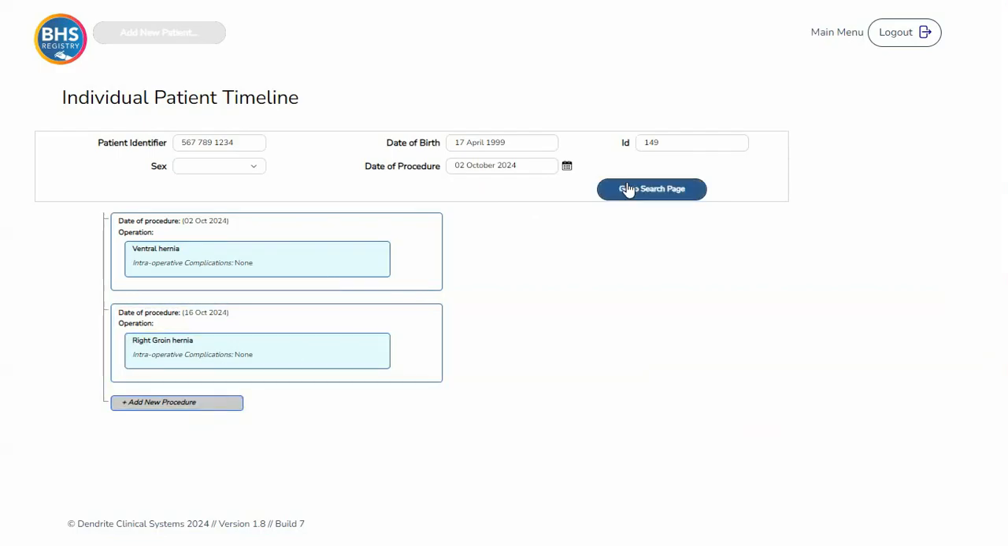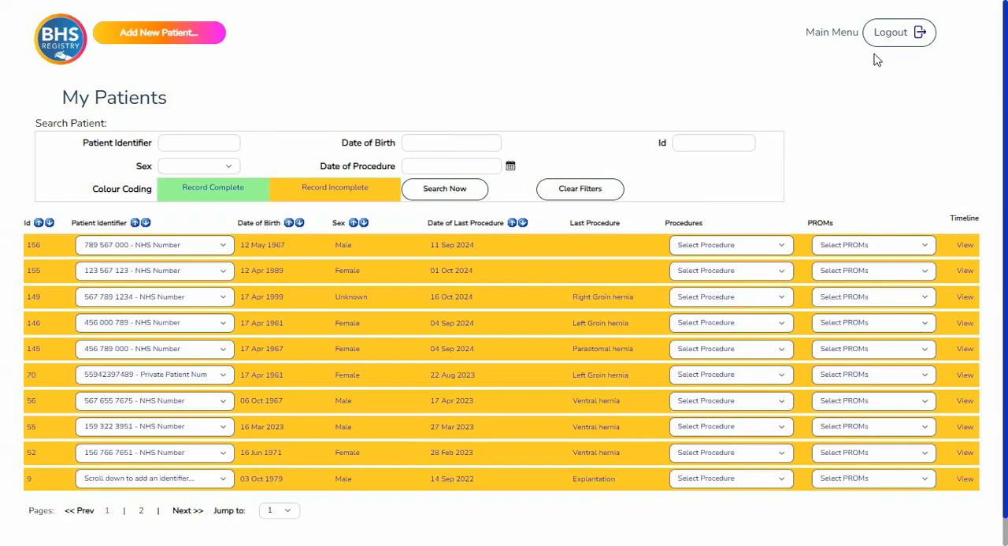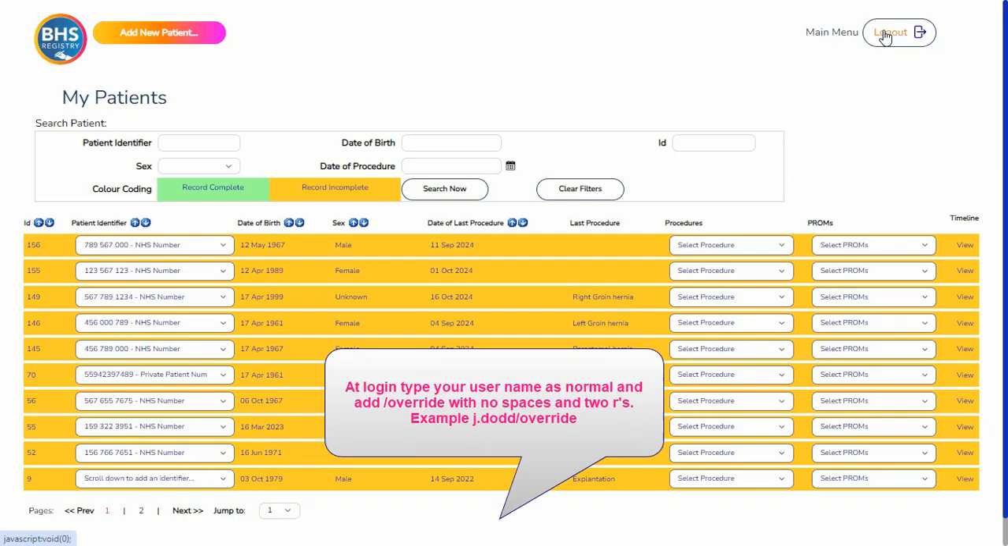As usual, use the logout button at the top right hand side of the screen and not the cross on the browser. This locks you out of the registry for 15 minutes. See the note here on how to regain access should you do this by mistake.